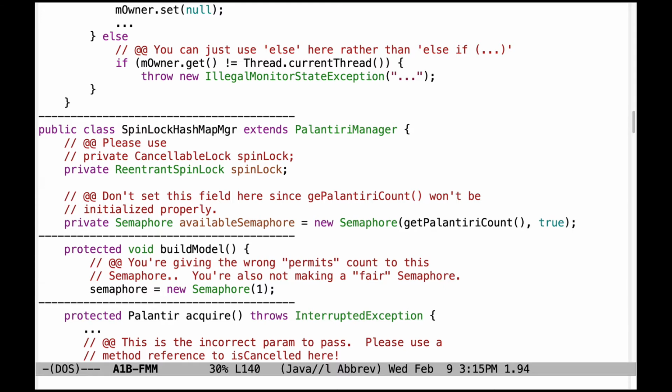Continuing on, now let's turn our attention to the spin-lock HashMap manager. Make sure that you use private CancelableLock rather than ReentrantSpinLock. Just a good habit to get into to always use the base class or the base superclass or the abstract class or the interface and so on, rather than using an implementation or a derived class, or subclass.